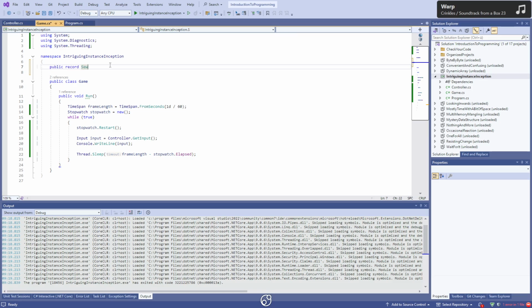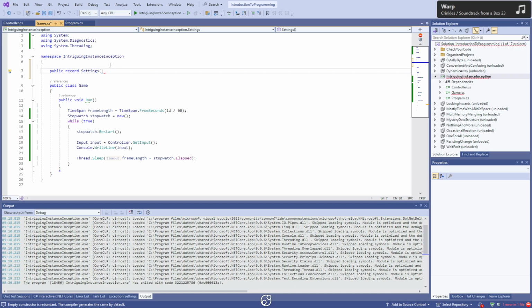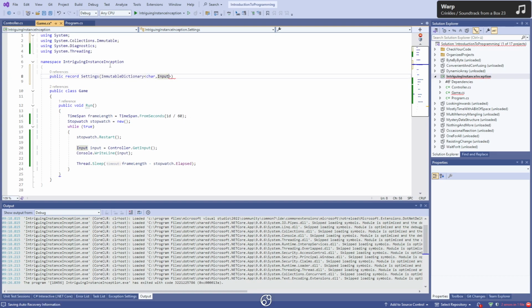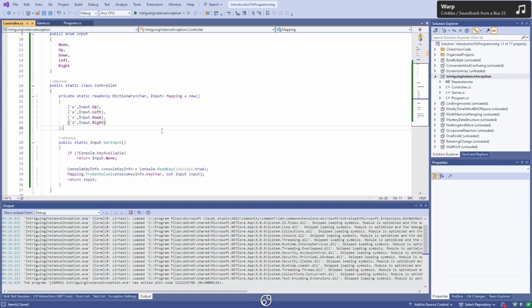Public record Settings. And it's gonna have, let's use an immutable dictionary, mapping. Okay, we're gonna have settings, and these settings can be used for a controller. But that means we can't use static anymore. We definitely need a way to set the mapping up.